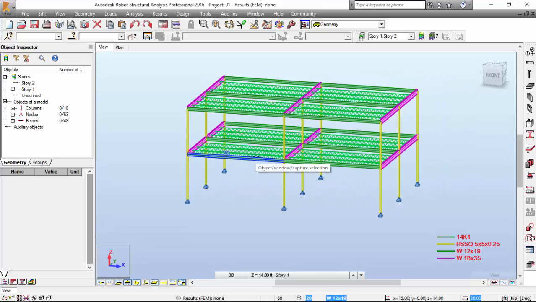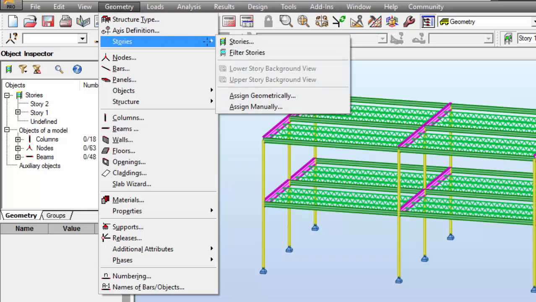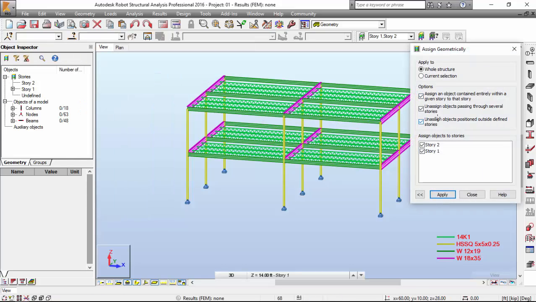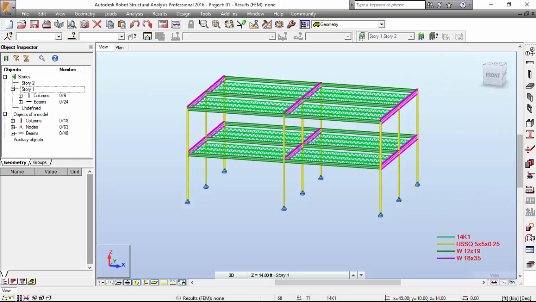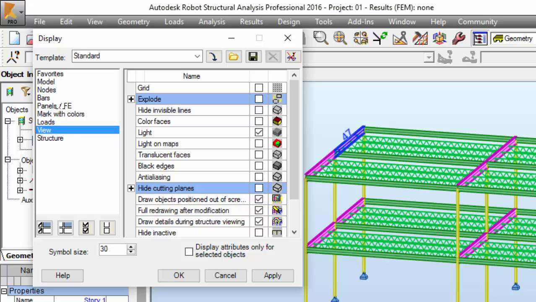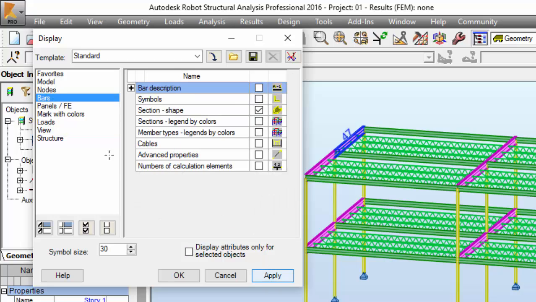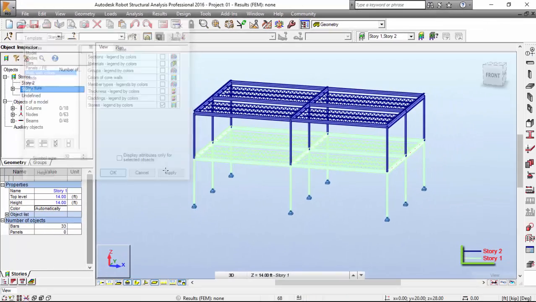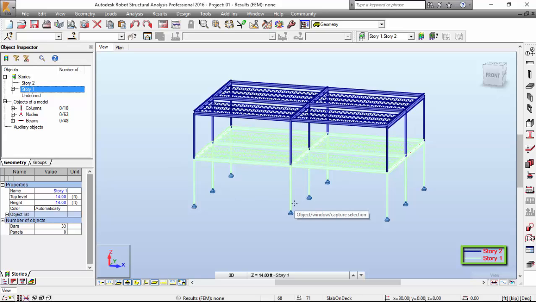All the nodes. Okay. Now we'll need to make sure we have elements assigned to the correct stories. Let's select geometry, go to stories and assign, and assign geometrically. Okay. I'm going to apply to the whole structure. Assign object to story 1 and story 2. Apply. Okay, very good. Let me go to display, bars, mark with colors, and stories legend by colors. You've got story 2 and story 1 well defined, okay? Just to make sure everything is all right.